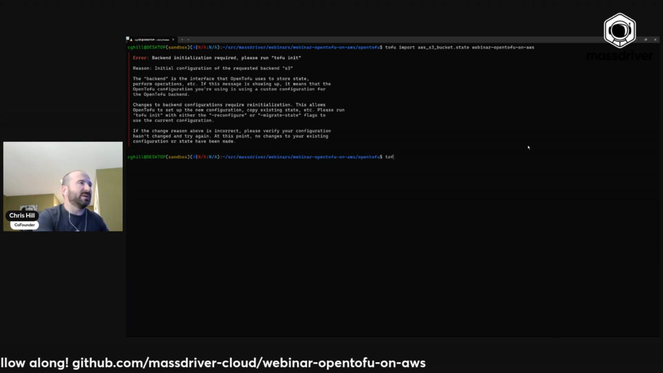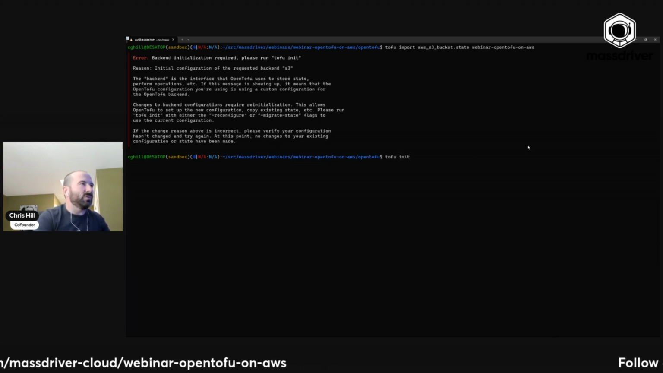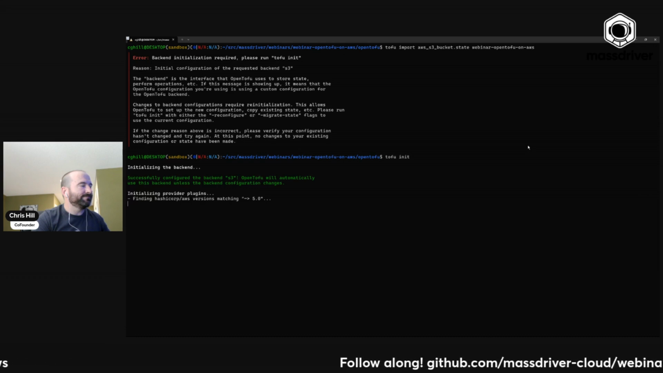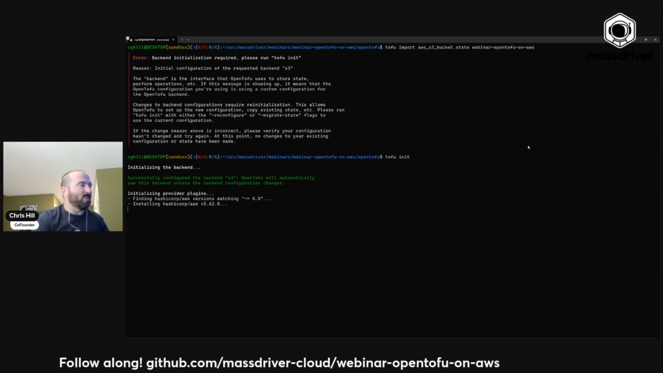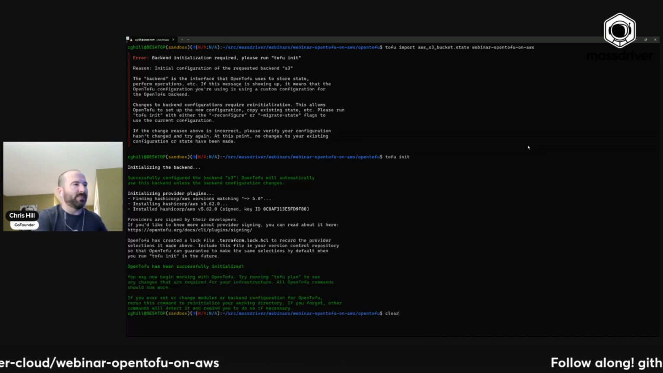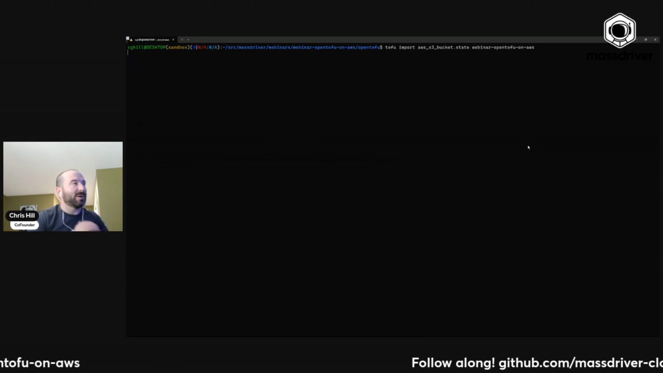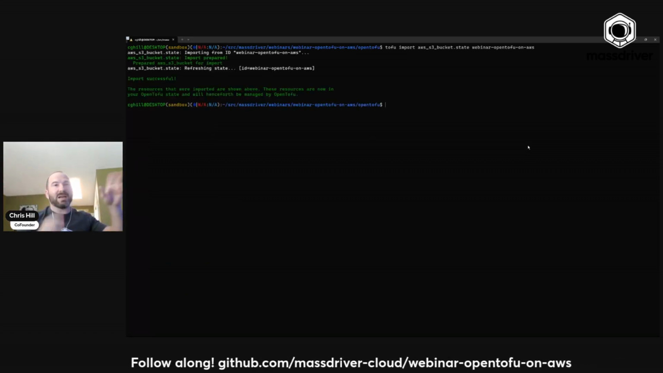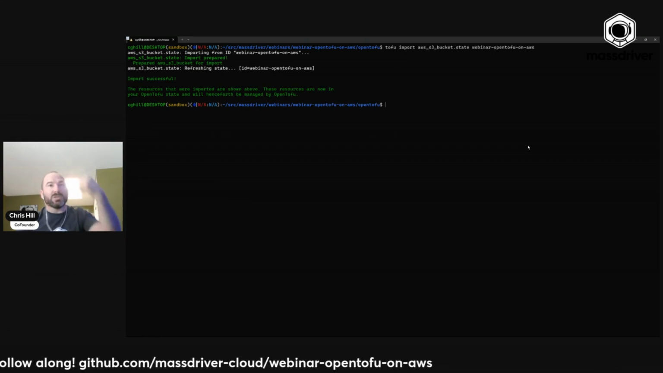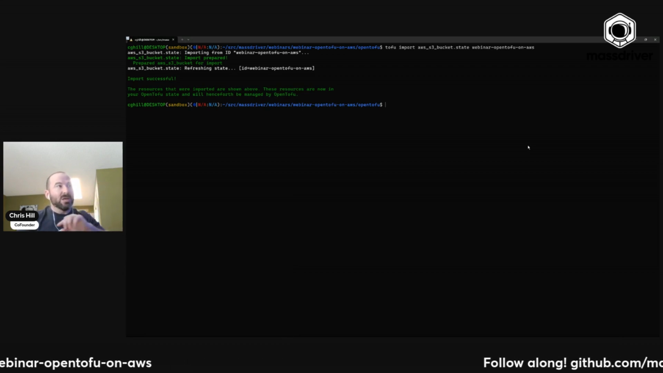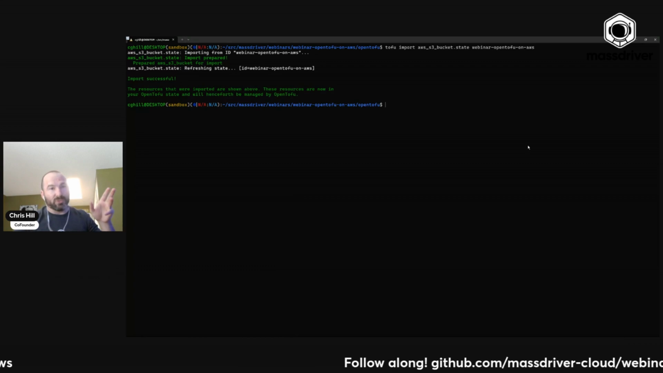I need to run tofu init here. Whoopsie. Tofu init. We deleted everything, so we need to get tofu back up and ready to run again. Now let's run that tofu import command again, and it should go grab that resource and pull it in. Exactly. So now that remote resource is going to be managed by OpenTofu, and specifically by that resource that we just had. We're going to do the exact same thing to the other three resources.